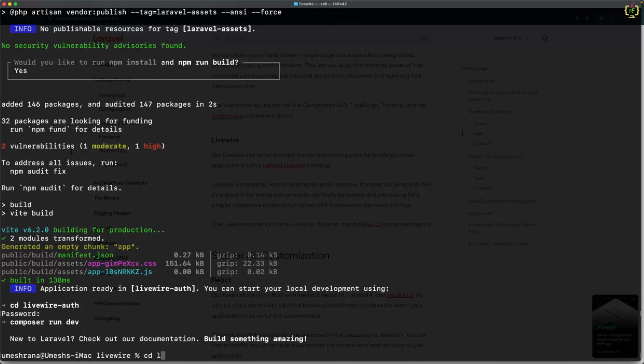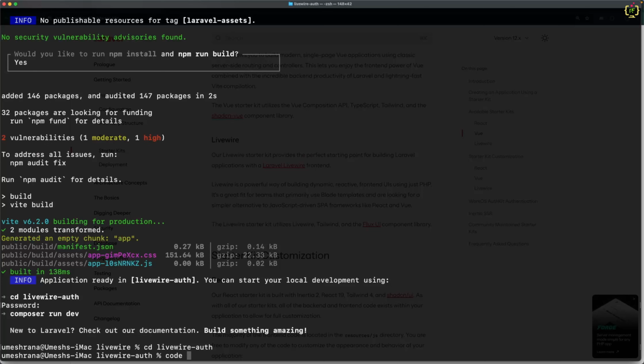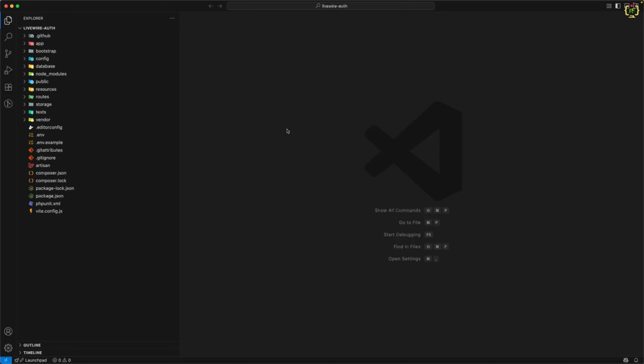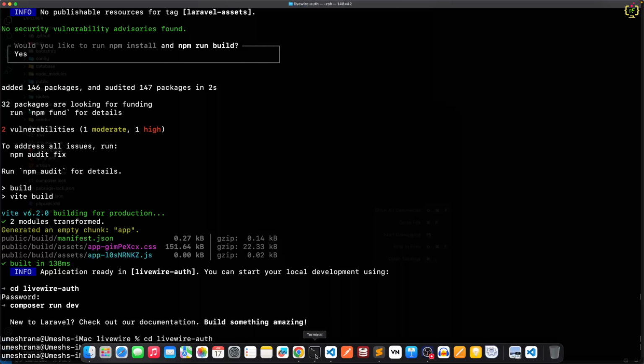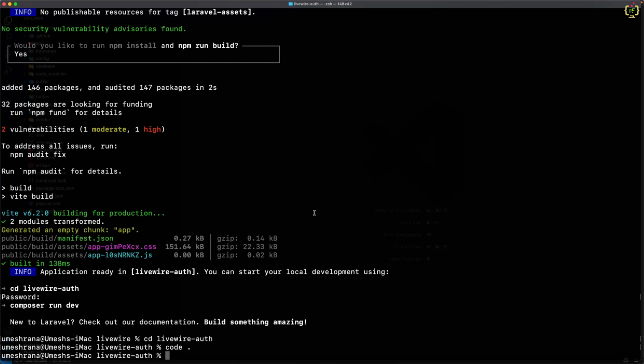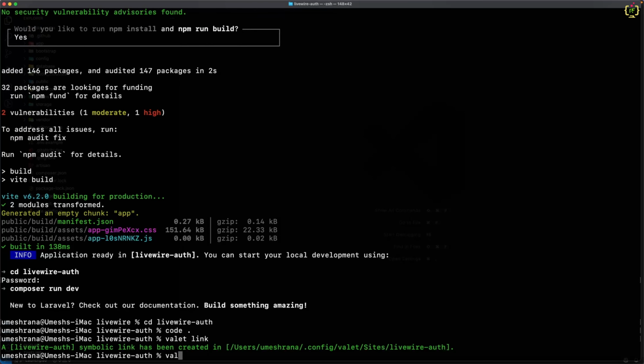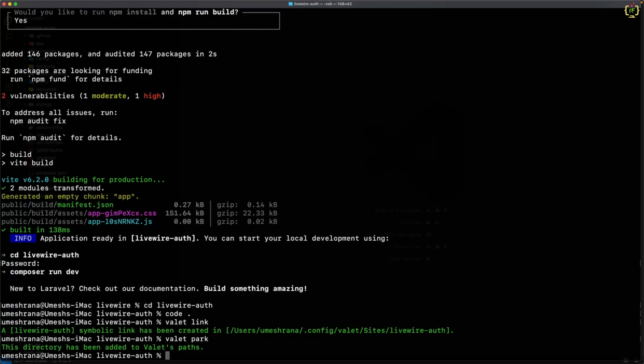Now I will navigate to the project folder using the cd command. And I will open this in the VS Code editor. Yeah, this is opened now. Now initially, let me serve the project so that we can access this in the browser. So I will navigate to the terminal again and I will run it using Valet. So I will be using the valet link and valet park commands. Further, I will run composer run dev so that this will start the Laravel application. Alongside this it will execute the npm run dev command. And through that, this will bundle all the front-end assets of the node modules. So let's hit enter.